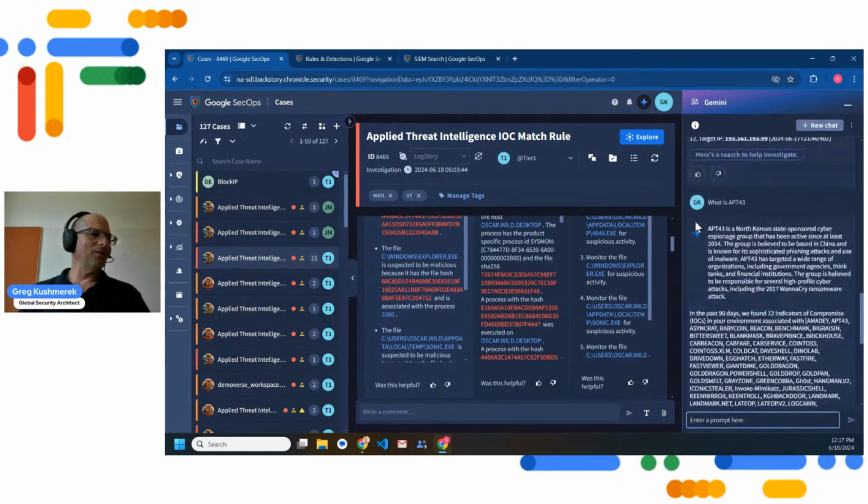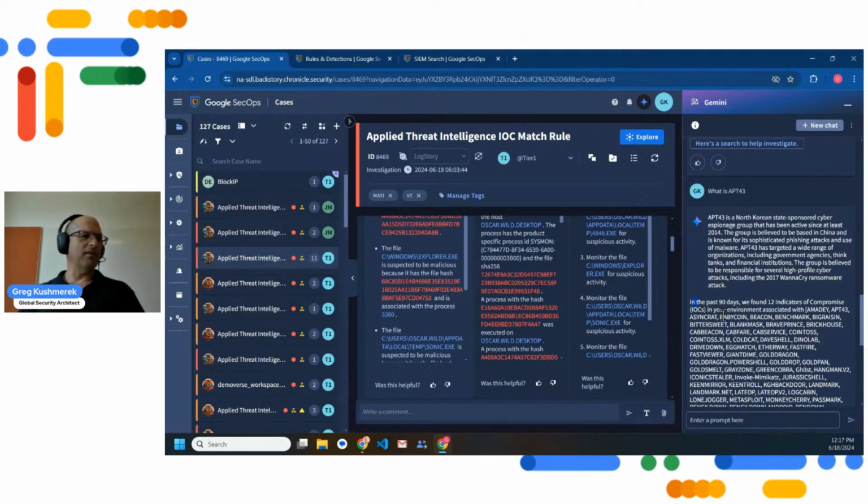All right, so, okay, good. This is what I hope to see. So APT 43 is a North Korean state sponsored group. Okay, so I could have asked, is APT 43 active in my environment? And it would have done this part. It would have answered, I don't know if it's active in your environment per se, but these are the threat indicators that are known to be affiliated with it.